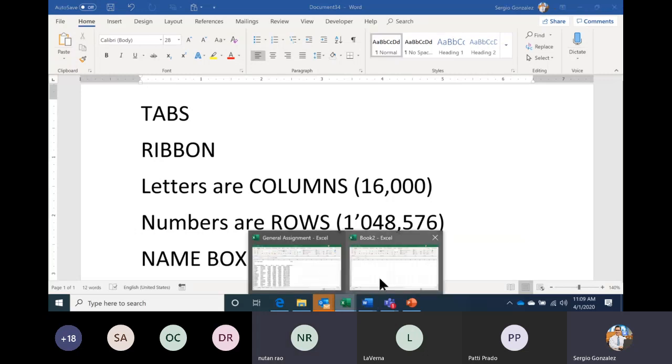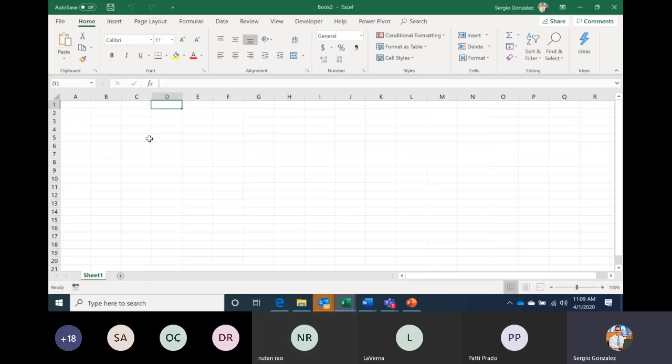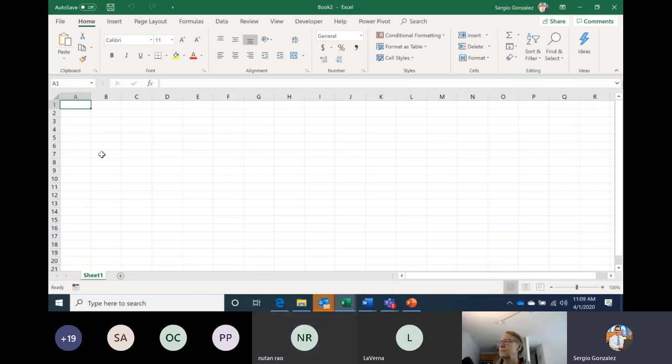So there are different ways to move. I'm using the navigation keys. Go down. If you are in column A, row number 1, you press Control right arrow. You're gonna move to the last column with information. You press Control left, you go back to the same row.